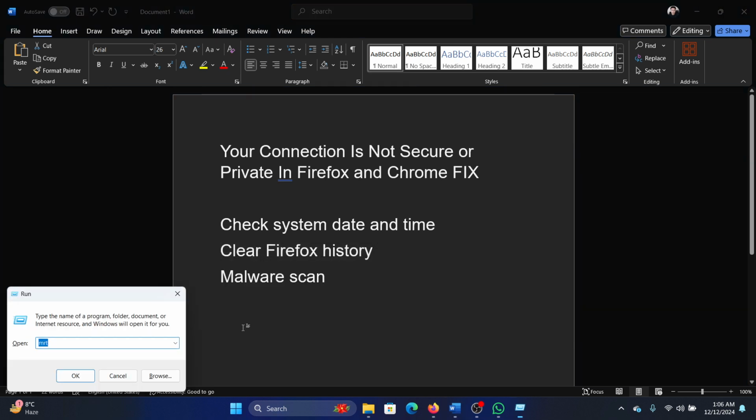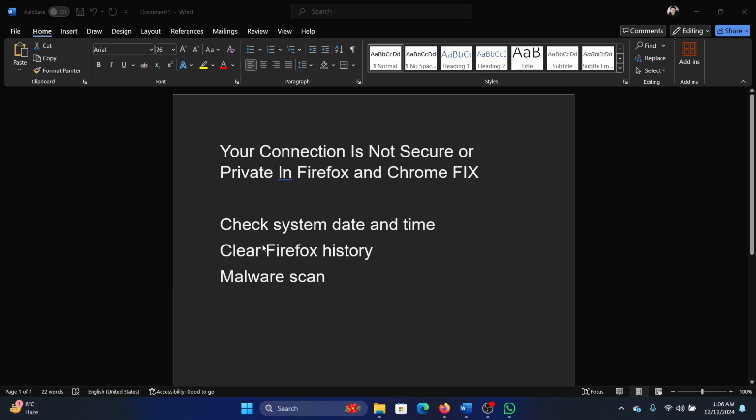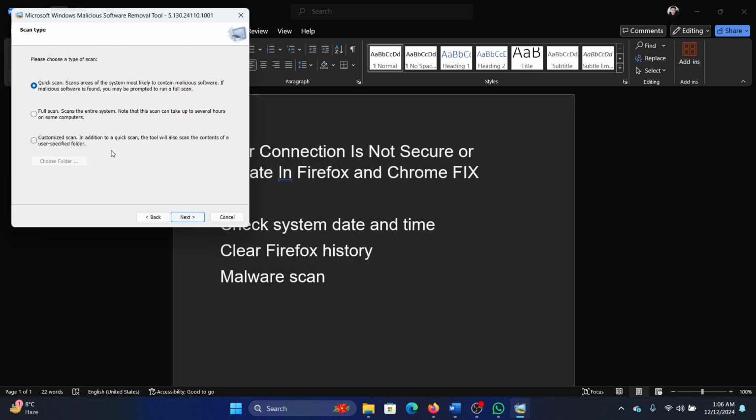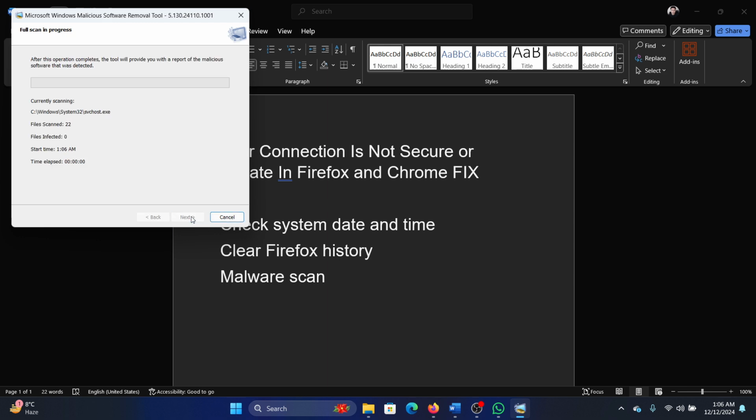The last solution is a malware scan. Press the Windows key and the R key together to open the run window. Type the command MRT and hit enter. This will open the malware removal tool. Click on yes. Okay, and then we can click on next and then we can select full scan and click on next.